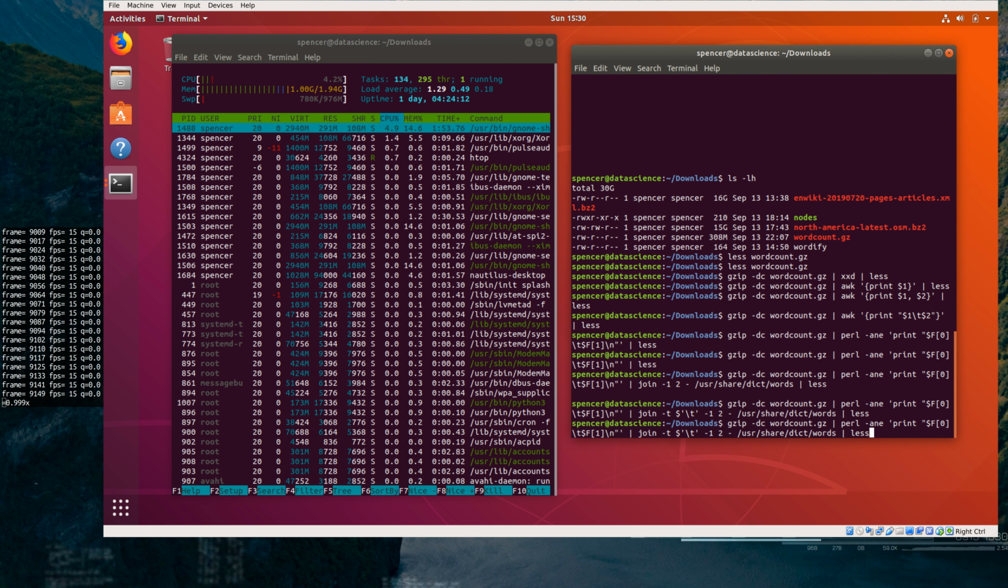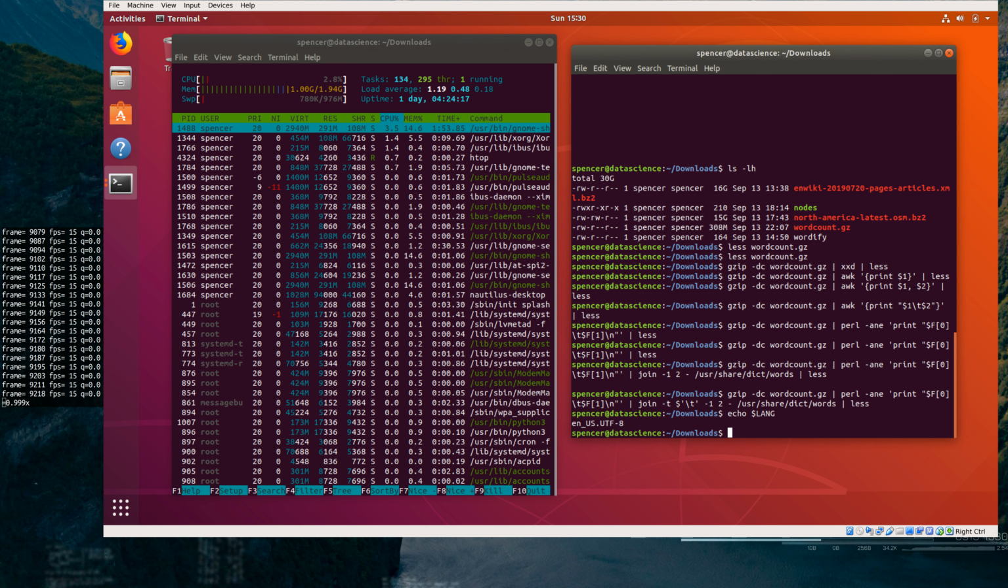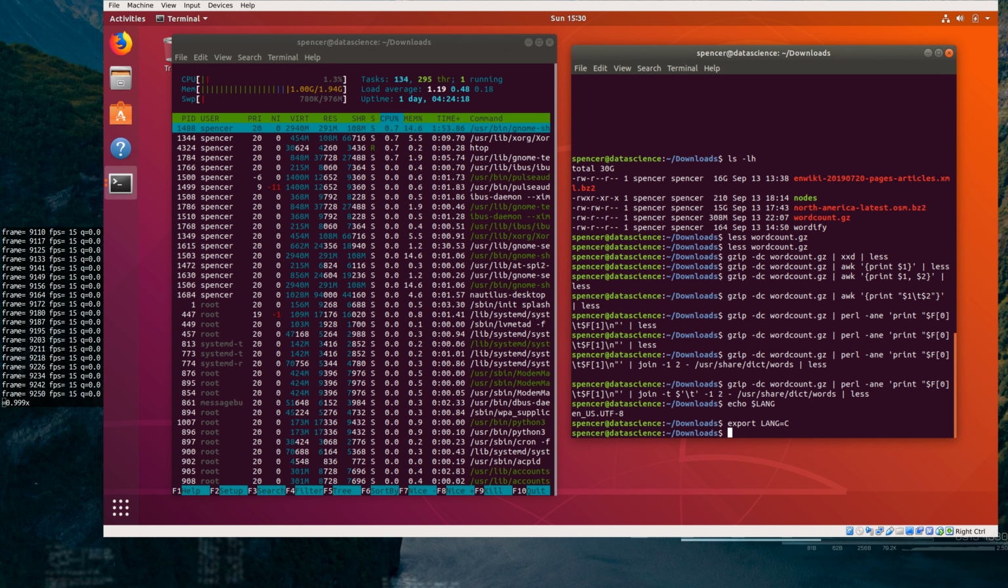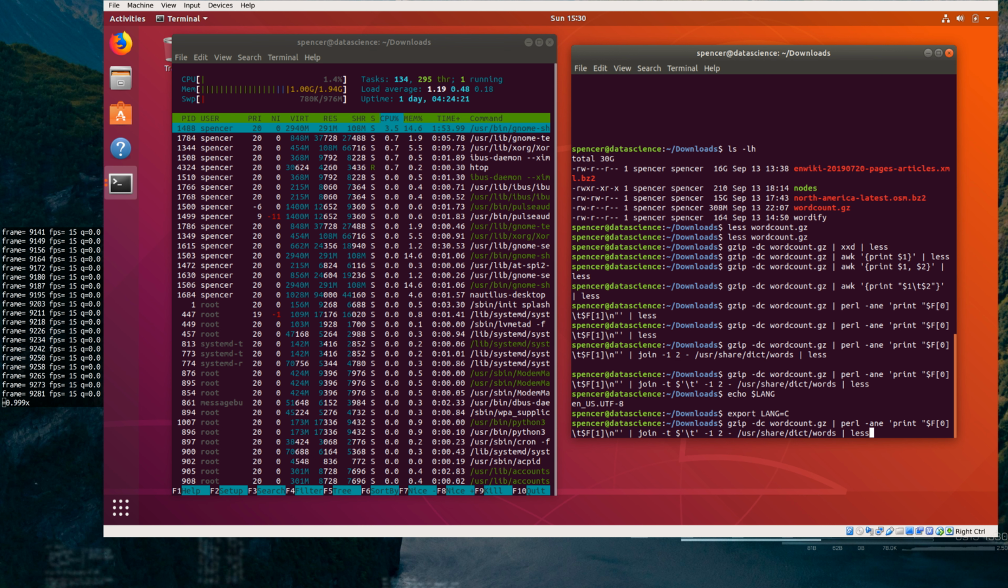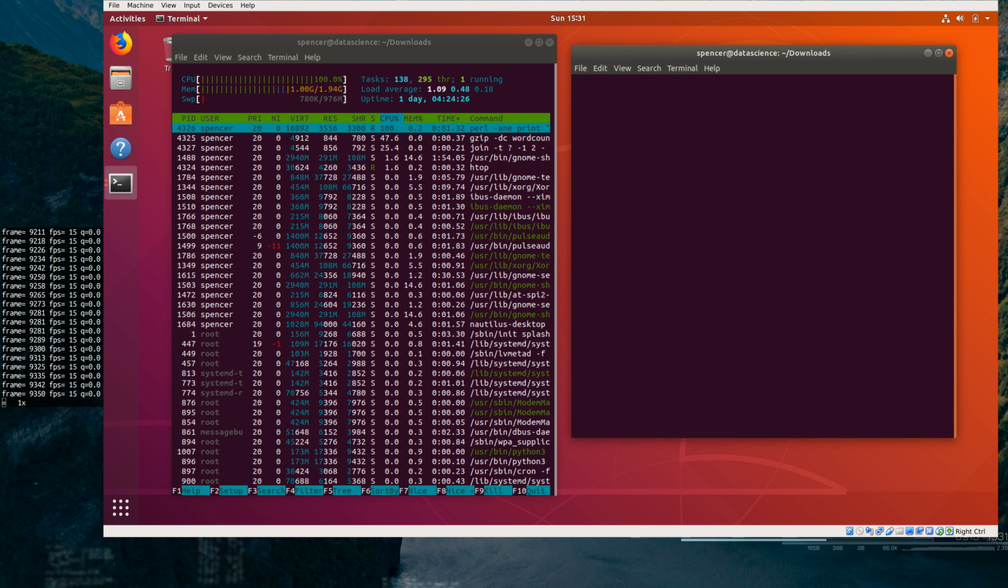Oh, yeah, I forgot to export the lang in this. Yeah, that would be why. Okay, never mind. Both files are sorted by the C locale, not en_US.UTF-8. So of course join was confused.